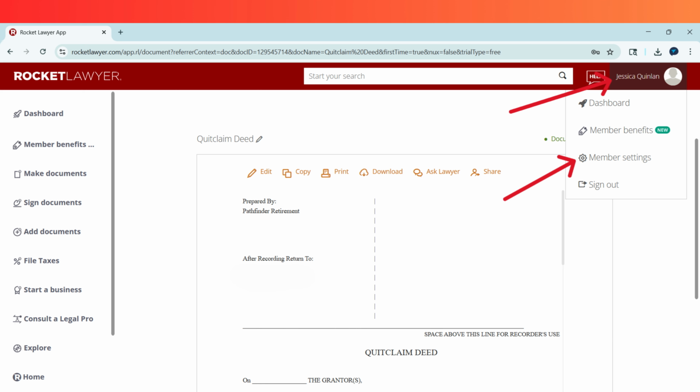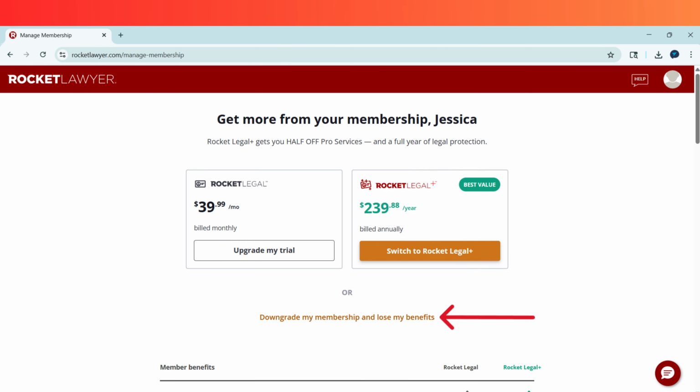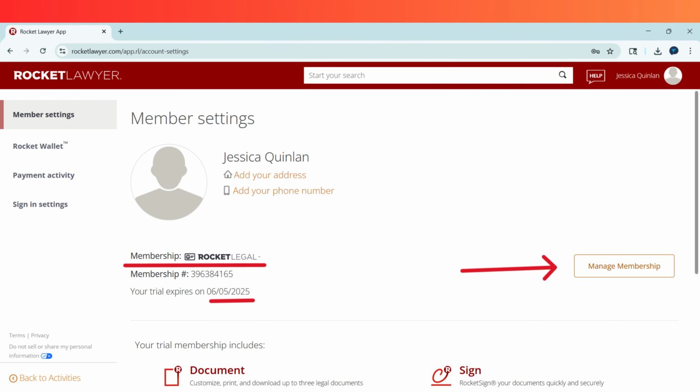Slide 38. Navigate to Member Settings. 1. Click your name profile icon in the top right. 2. Select Member Settings from the drop-down. Slide 39. Cancel or downgrade membership. Click the Downgrade My Membership and Lose My Benefits link.